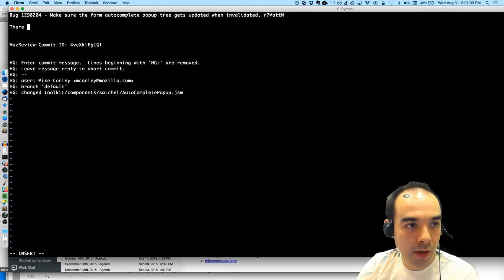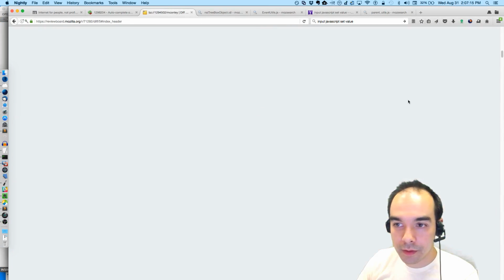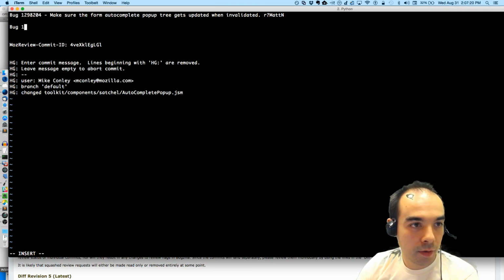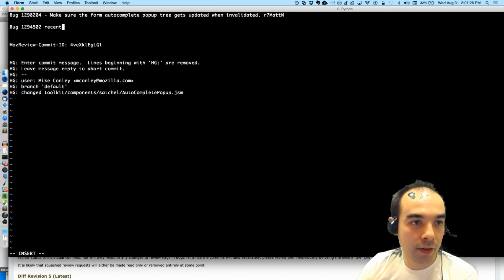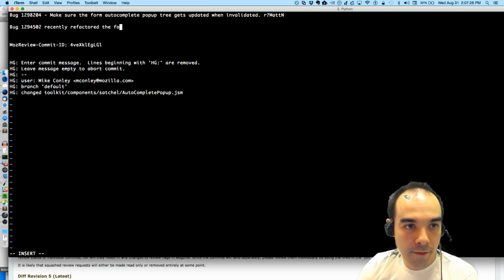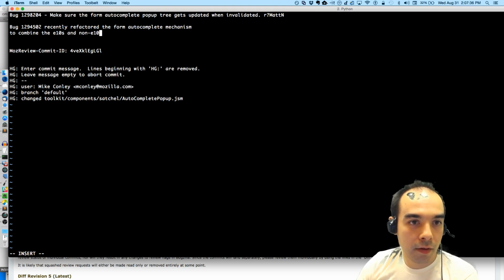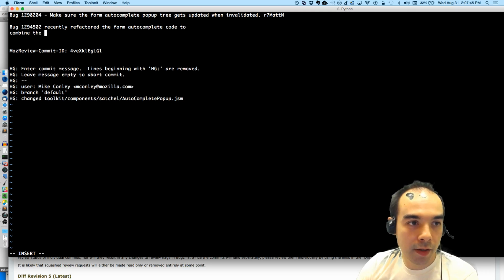There was a recent bug. What was the bug? This one, bug 1294502. Bug 1294502 recently refactored the form autocomplete mechanism to combine the E10S and non-E10S mechanisms. Refactored the form autocomplete code to combine the E10S and non-E10S mechanisms.